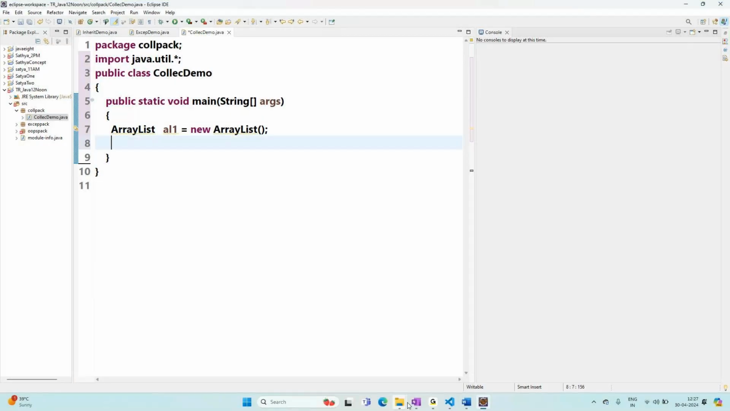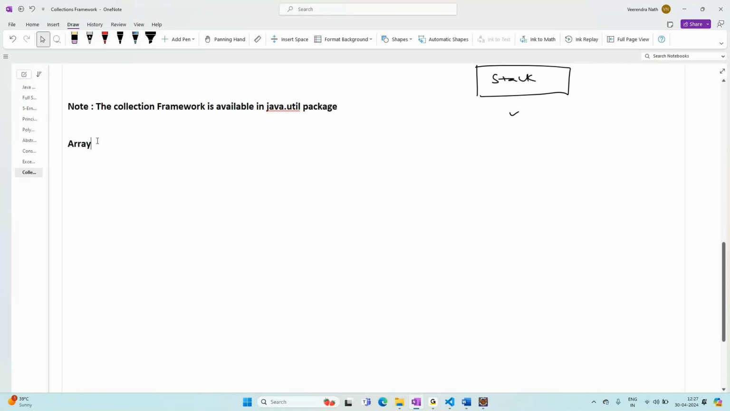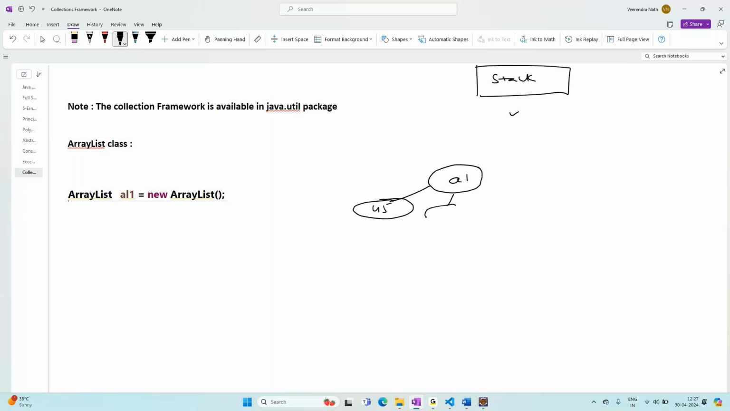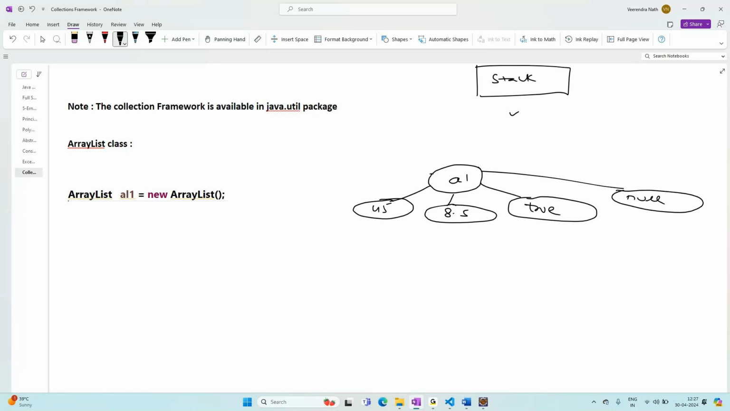Okay, let me put this here in the notes. First we will talk about the ArrayList class. So how do we create it? Like this. Now what is al1? al1 is a reference of the ArrayList. What can al1 hold? al1 can hold 45. al1 can hold 8.5. al1 can hold true. al1 can hold null. al1 can even hold duplicate elements. So everything is an object now: true object, 45 object, 8.5 object, null object. So you can have null.